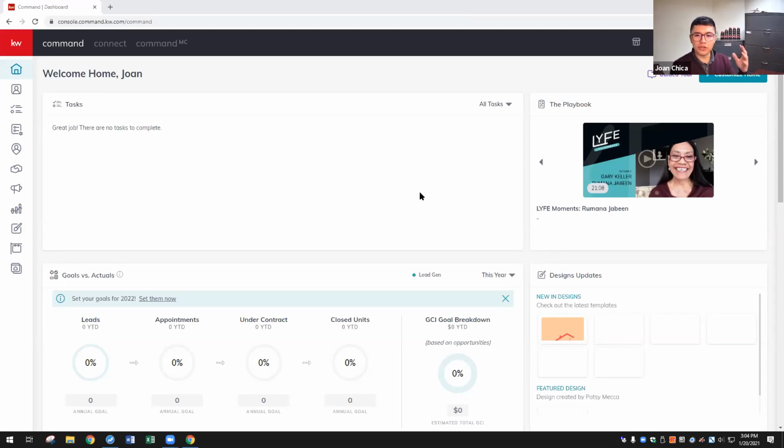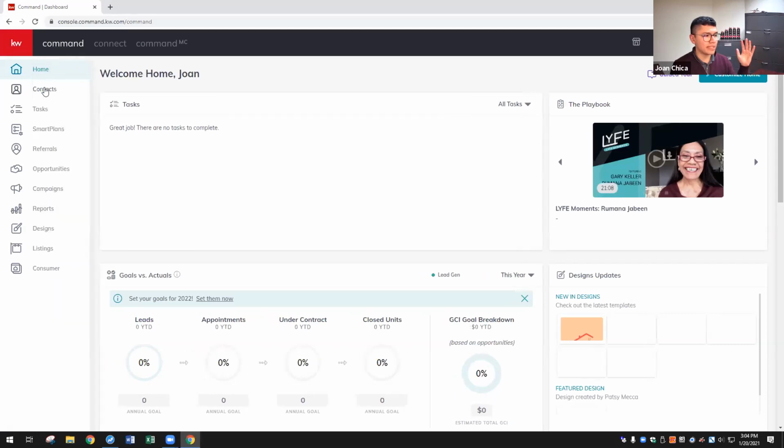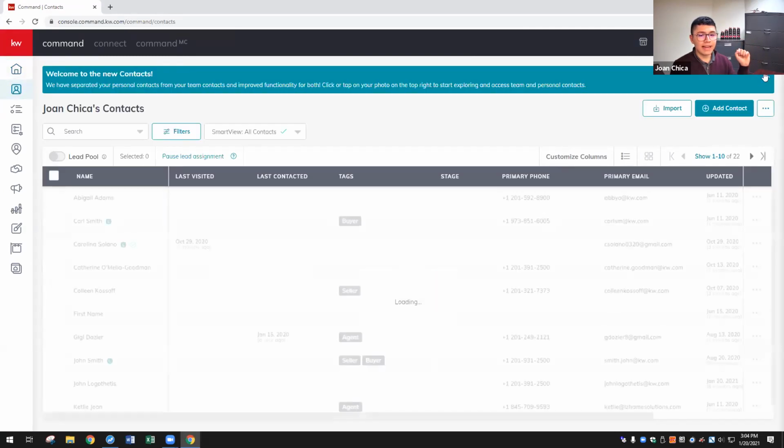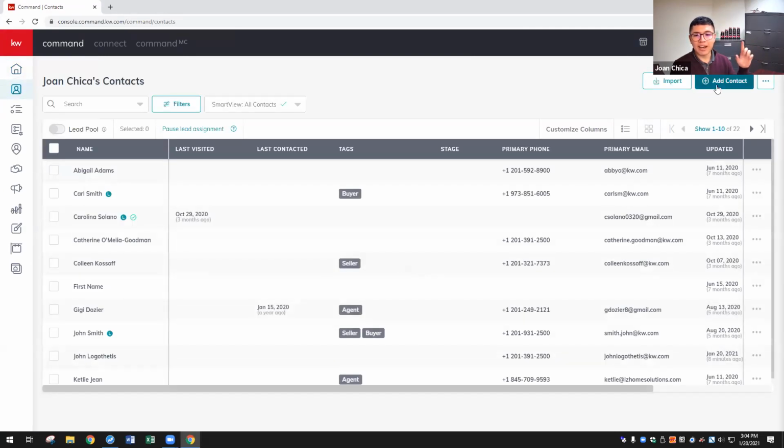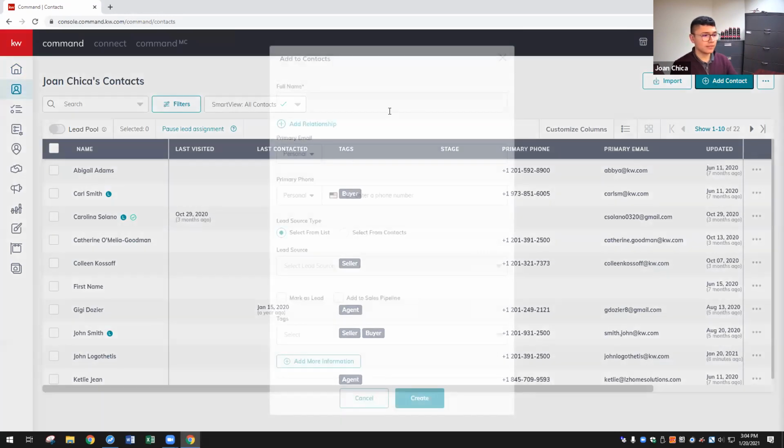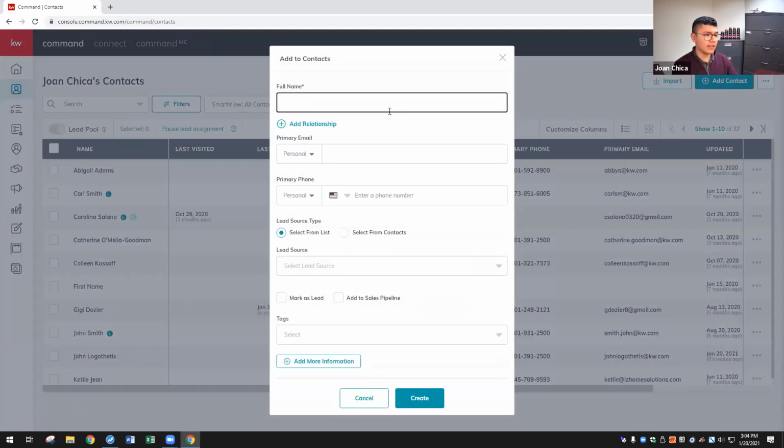So the first thing that you should do is enter them into Command. That is very simple. You go on the left side of my screen. These are called applets right here. If you click on the red KW, it tells you the name of each applet. So we're going to go ahead and select Contacts. And in here, we're going to click Add Contact on my top right. You're going to put a name for the contact. In this case, we're going to be adding Ellie Carpanini.